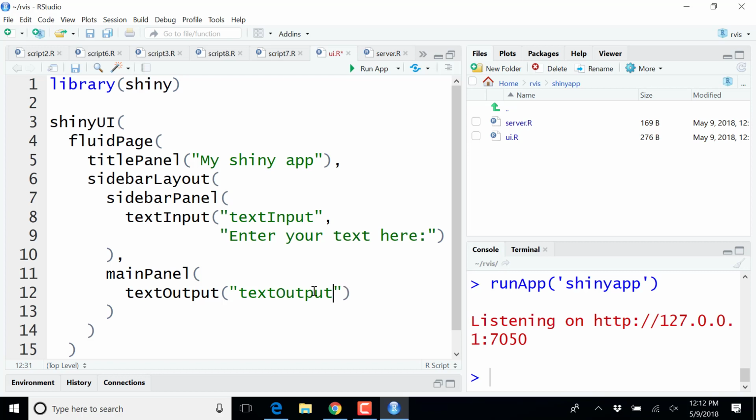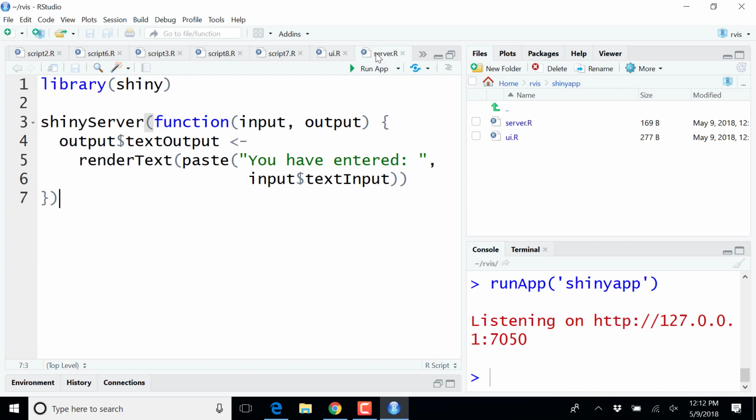So this is how I call my input, this is how I call my output. And here I want to update this specific output.